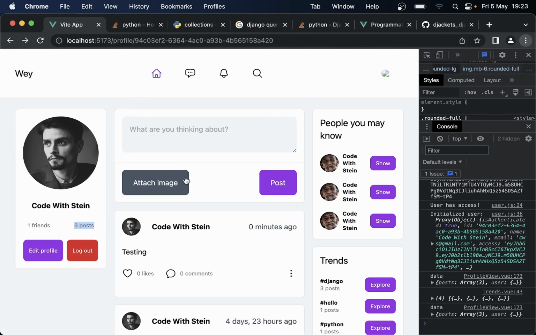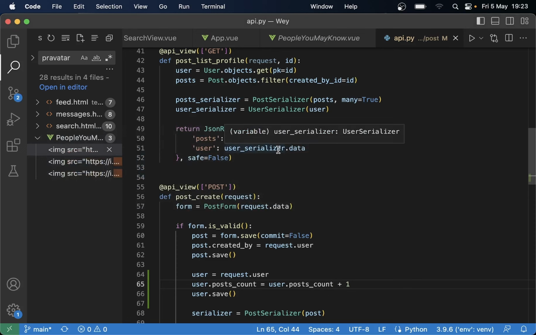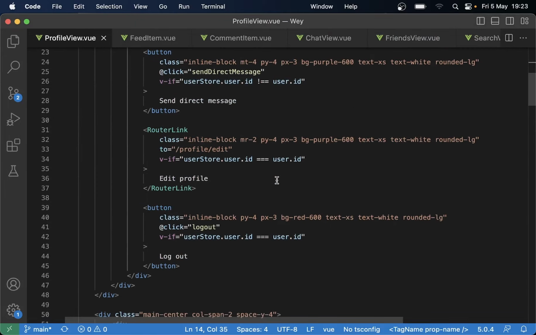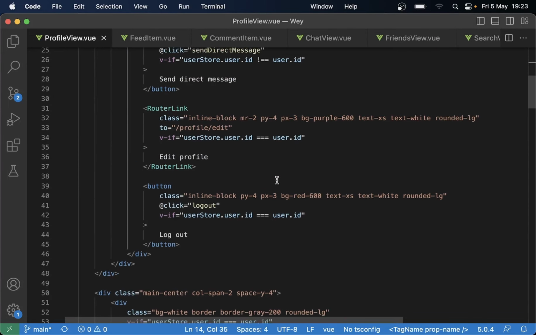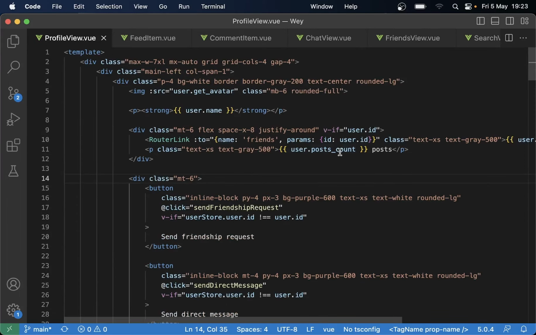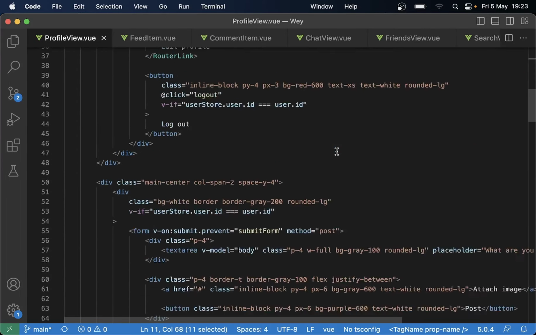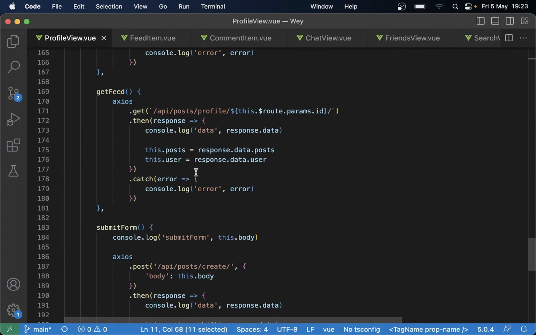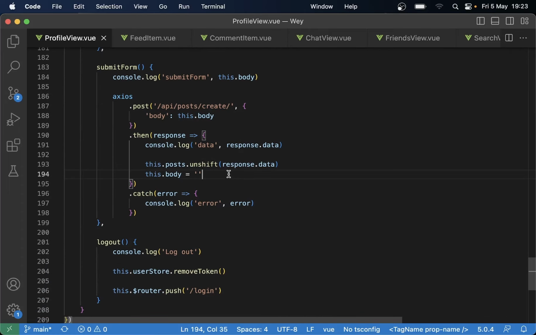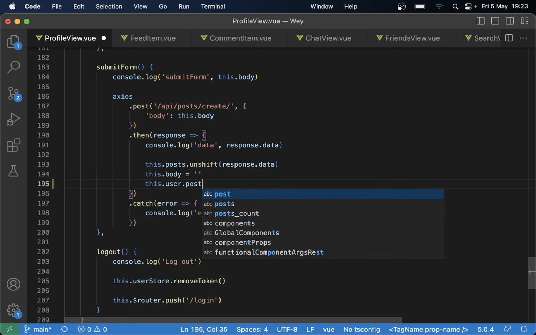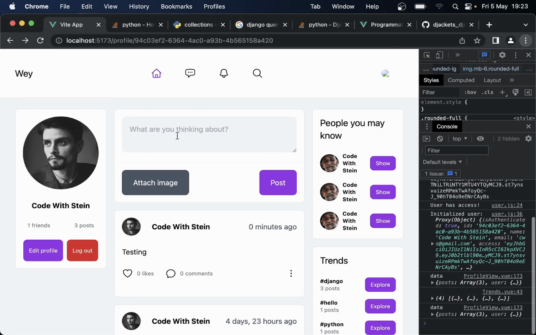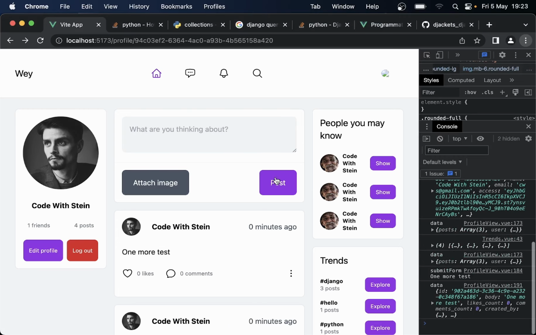Then I just want to increase this when I add a post here. So if I open up profile view, I can do it here. This number is the user.posts count. So just scroll down, not send, not get, but this submit form. Here I can say this.user.posts count plus equals 1. So refresh, one more test and post. Now this incremented. Nice.